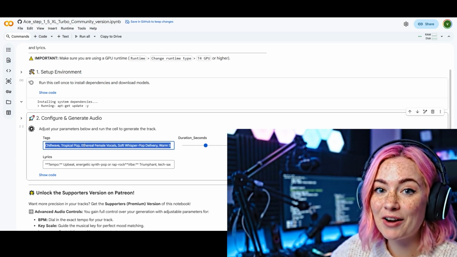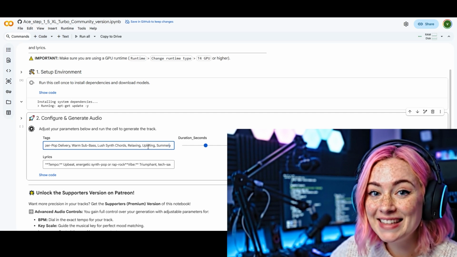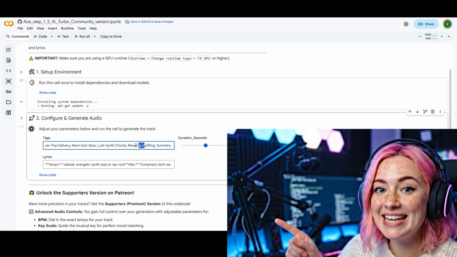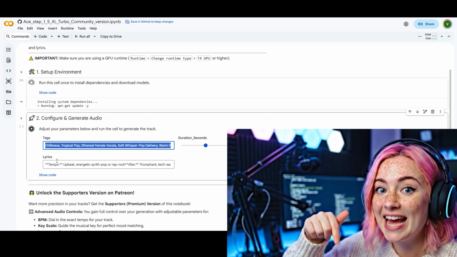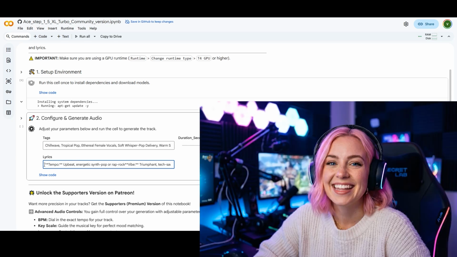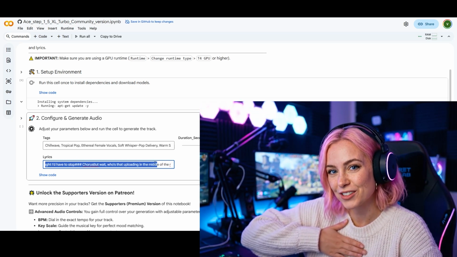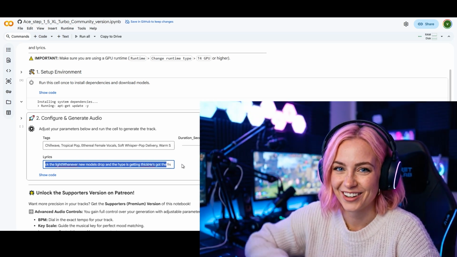While that's running in the background, let's scroll down to Section 2, Configure and Generate Audio. This is where the magic happens. I'm clicking into the Tags box. I'm going to highlight and delete the default tags so we can create something totally custom. Next, I'm doing the same for the Lyrics box. Let's clear out those placeholder lines to make room for our own story.